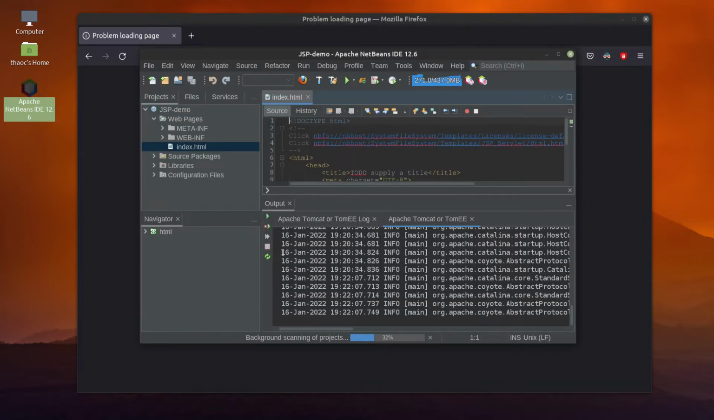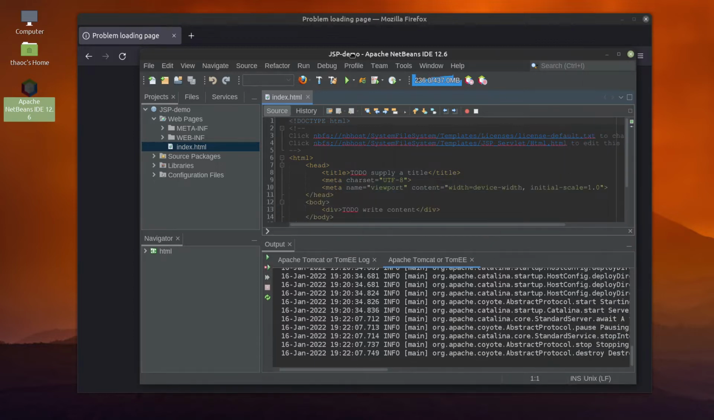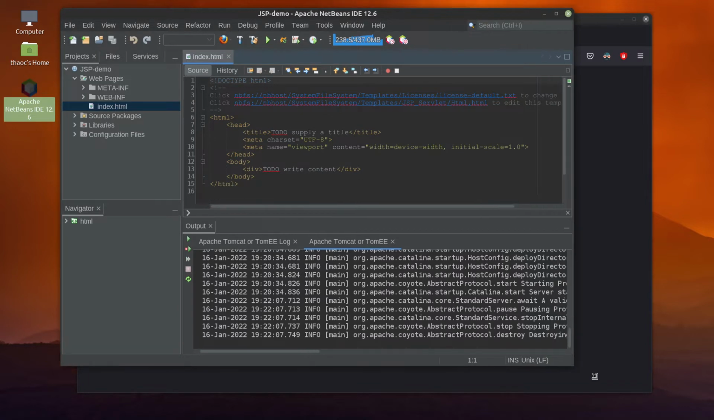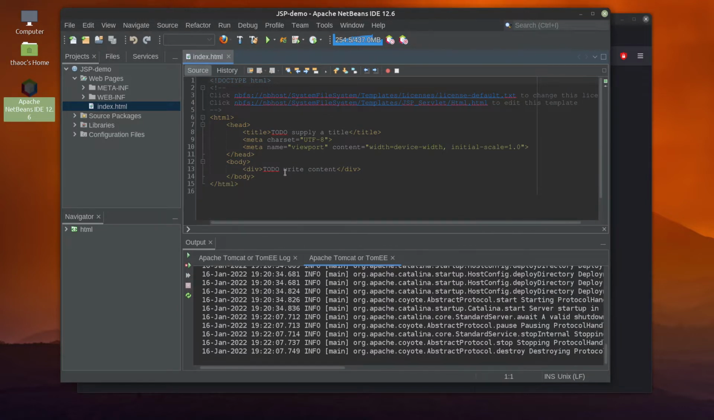All right, so right now we have our project called JSP demo. This is the name of our project, also the name of our web application. Right now, I have a single static page, which is the index.html. Let me resize the screen so it's bigger. It just displays this content. That's it. Let us change something.